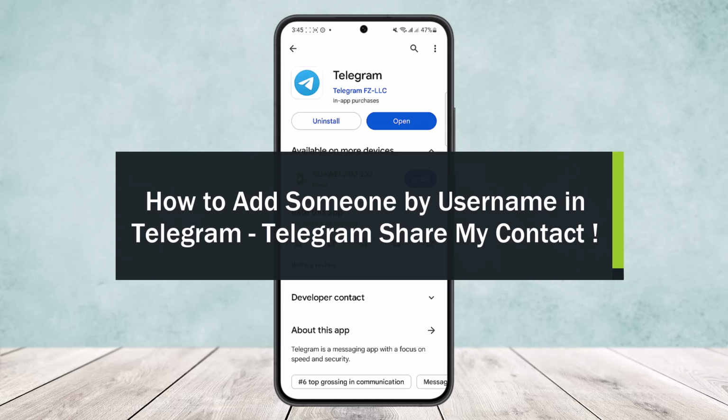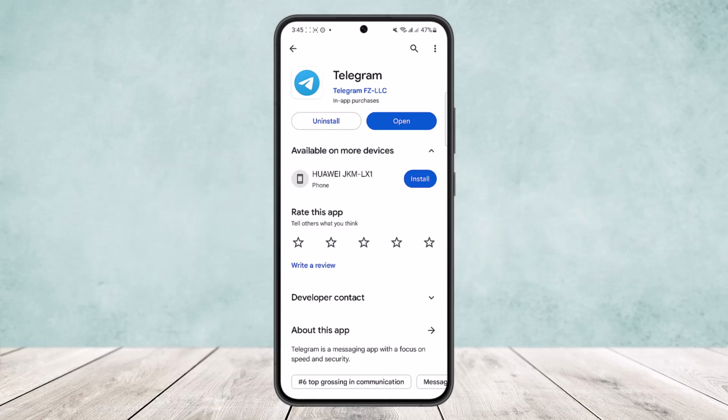Today I'll guide you on how you can add someone by username in Telegram. Now, even though it has a strong security feature, it is easy to find someone by their contact or their username. Now, how do you add someone by username?